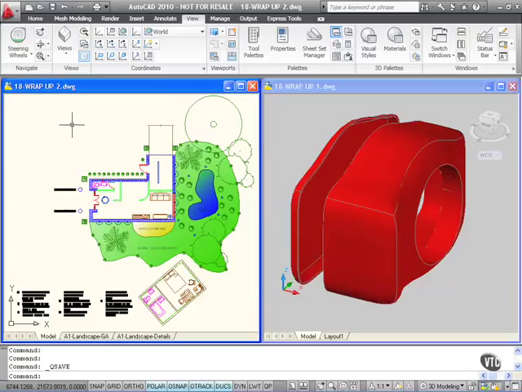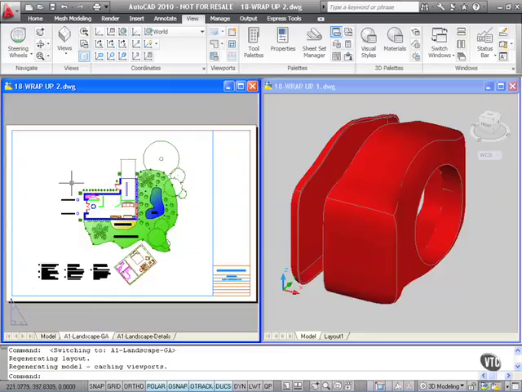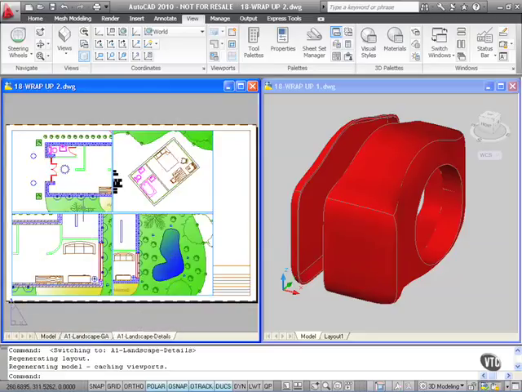What this course has done is taken you into a 2D drafting environment, where we had our house, our landscaping, our pond and our summer house. And what we've done there is we've got you creating things like your GA drawing here, ready to plot, and your details drawing here, ready to plot.